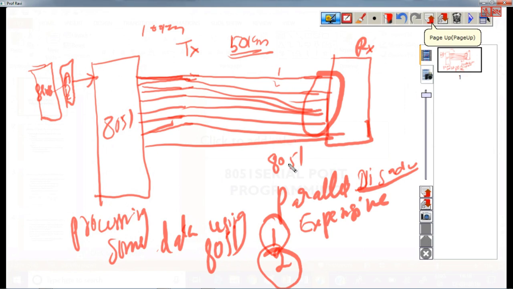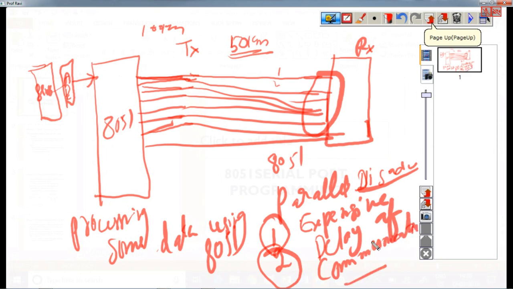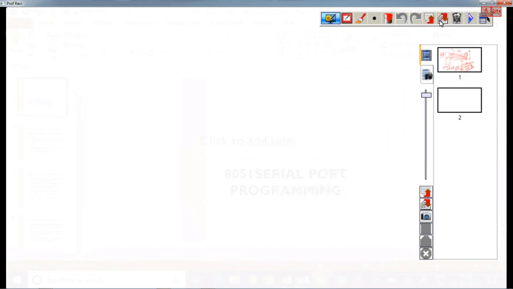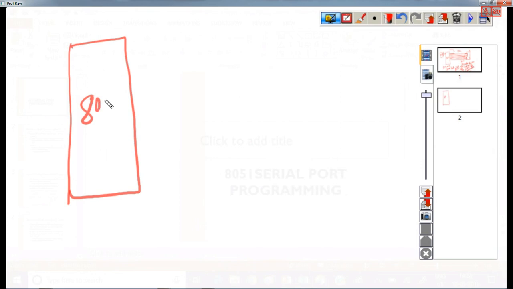So the second disadvantage is the delay of the communication line, which comes into the picture. To overcome these disadvantages, this is what your 8051 microcontroller does.